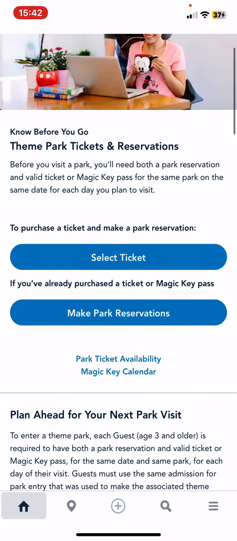So as you can see, there are two options. You can click on the select ticket button if you want to purchase a ticket and make a park reservation, and you can also click on the make park reservations button if you already purchased the ticket or a magic key pass.